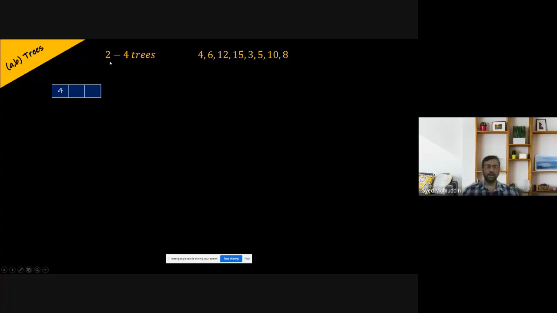So the initial node will be the root node. It can store 3 keys, whereas in a general binary search tree only 1 key or 1 data item can be stored in the node. Whereas in these AB trees, when we have 2-4, up to 3 keys can be stored in a single node. So the first element is 4.